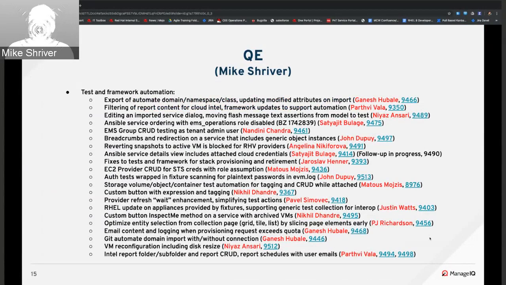Angelina added tests for reverting snapshots on active VMs, and the fact that that is not allowed. Yaroslav added tests for stack provisioning and retirement, and contributed a bunch of fixes for some of those existing tests. Matos contributed a test for EC2 provider CRUD using STS CRUD or credentials with role assumption.